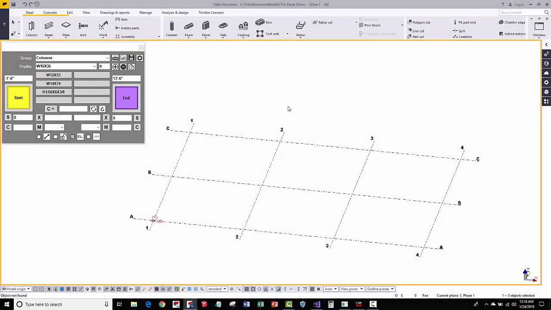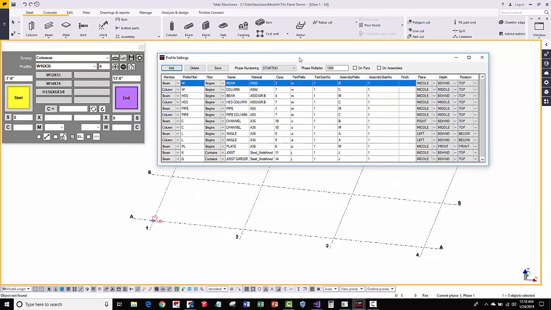After we've got the initial grid input, we're going to be able to save away different profiles in different groups. So we might have beams, joists, angles, as well as maybe even columns. Now, before we get started modifying or inputting any of our members, we want to come in here to the profile settings. This is where we can create rule groups, basically saying that for any particular profile type, what are the name, class number, material grade, as well as the prefix settings that we want to use.